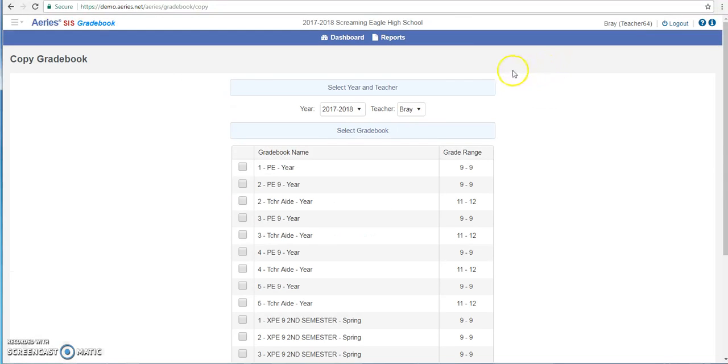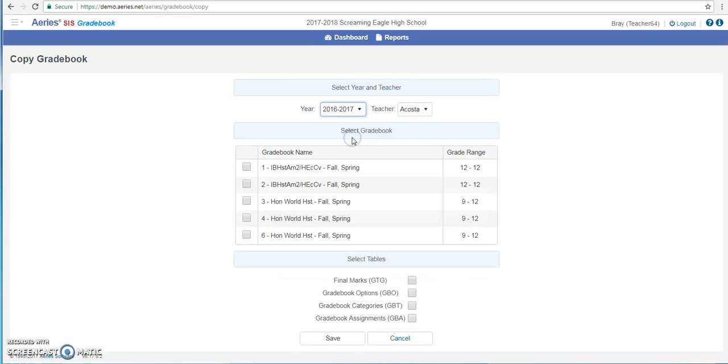From there, it's going to ask me to select the year and the teacher. So if this is from a previous year, I can select the term before this, 2016-2017. I can also copy a gradebook from a specific teacher. Clicking on the teacher list will have a drop-down of all of the teachers who are working currently in your school. So I may want to copy the gradebook from Edwards.